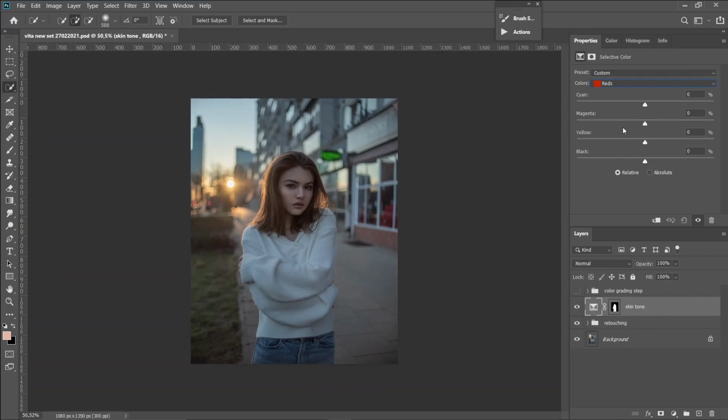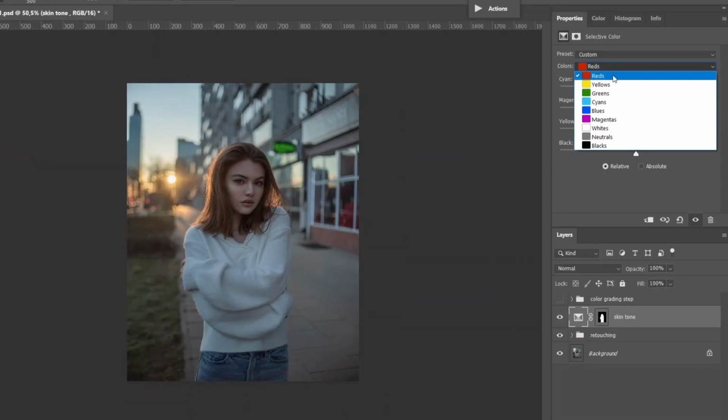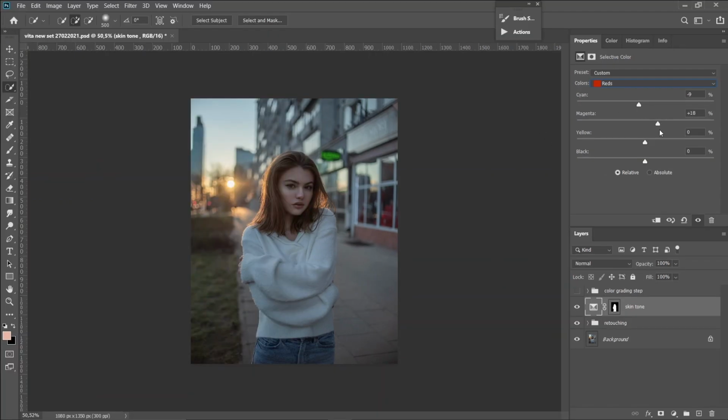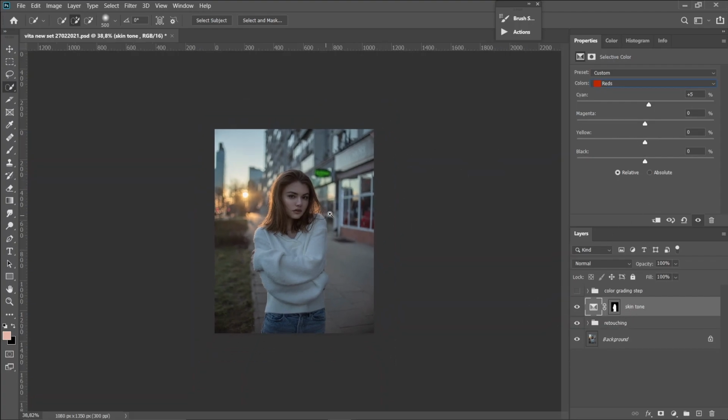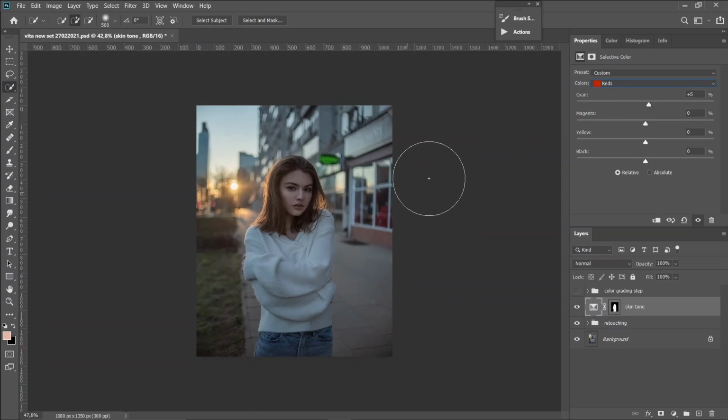So let me explain first how Selective Color works. Basically it works as its name says. For example, if you are on the red channel, of course it's just going to affect the red color in your image, whatever you do right here. So as you can see, right now we are on the skin tone, so I will just work only in the red and yellow channels because that's mostly going to be the channel that affects the most.